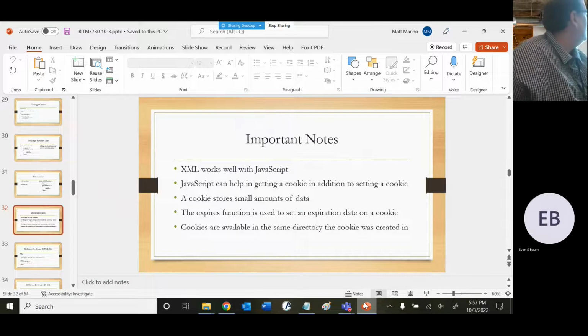All right, like I said, XML works with JavaScript. Cookies store a small amount of data. The expiration function can set the expiration date. And cookies are available in the same directory the cookie was created in. So if you create it in, let's say, a CSS folder, that's where the cookie goes.